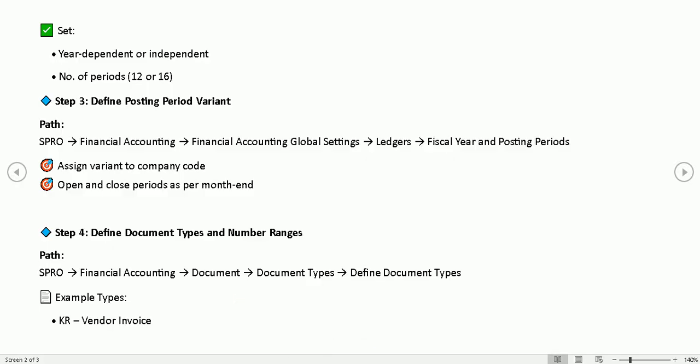Year dependent means the fiscal year does not run from January to December, but from April to March, or from July to June. It means some organizations start mid-year, or some special event has occurred, so that kind of year we make year dependent. These are all the settings we are doing in the fiscal year variant.